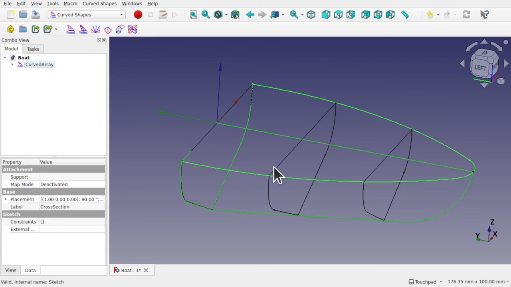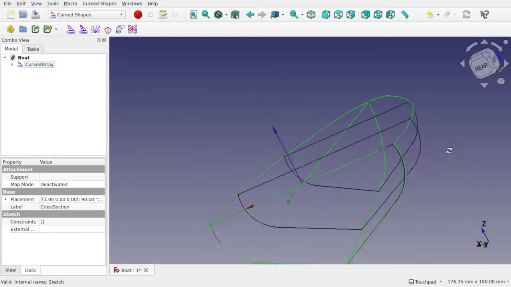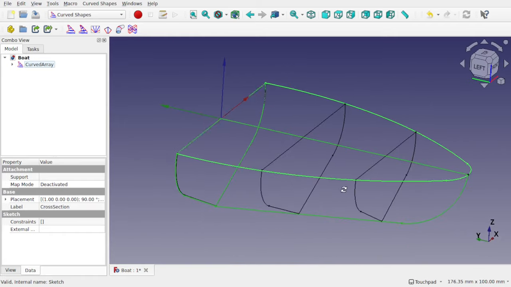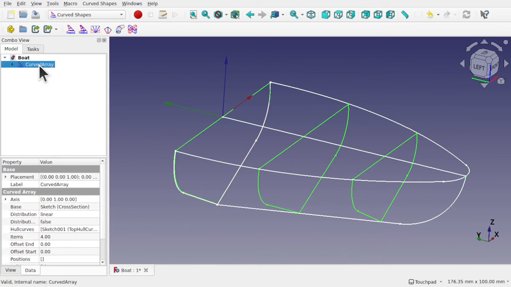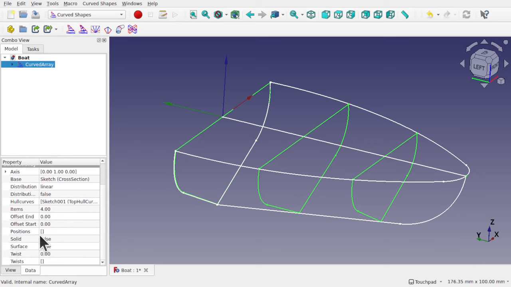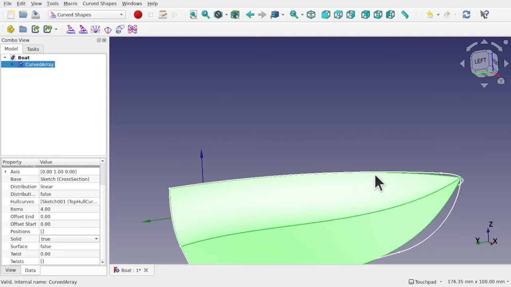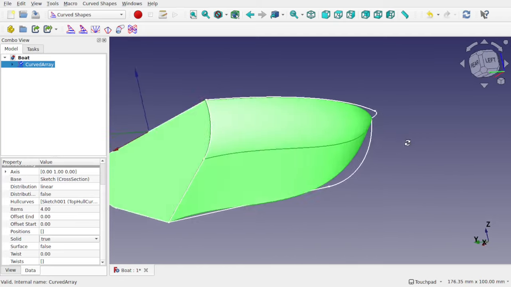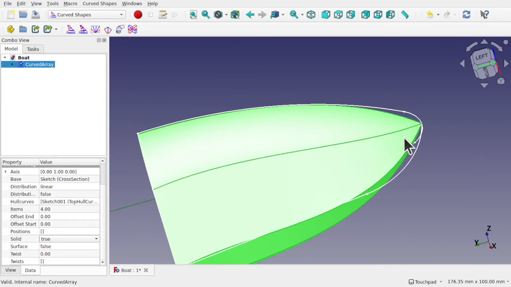This has placed a number of profiles across here, and it has deformed them in line with this shape. So we've got the curved array here. Coming to the curved array, and we come down, we can see the solid is false. I set this to true. And this will show us how closely this has taken to these whole curves. You can see, well, it's not true to these curves.